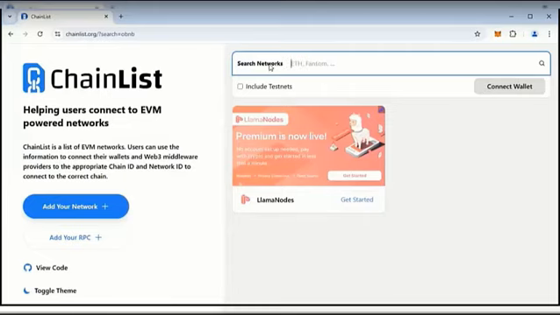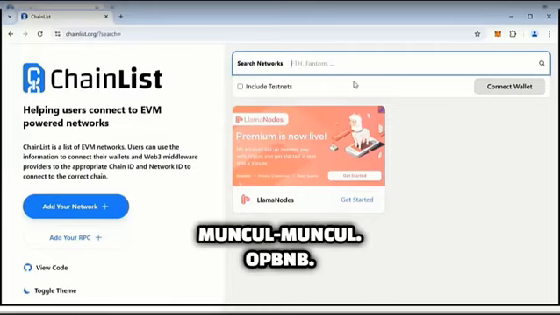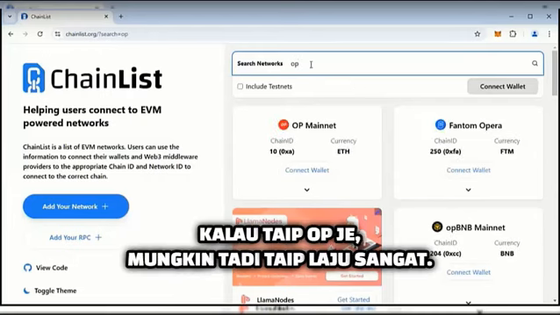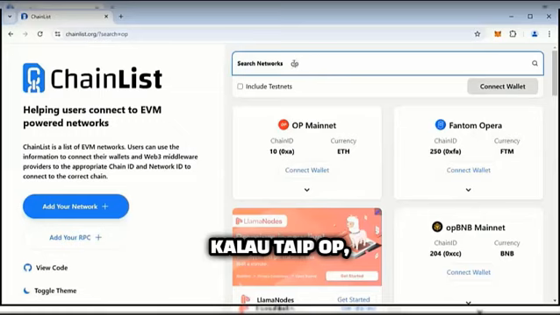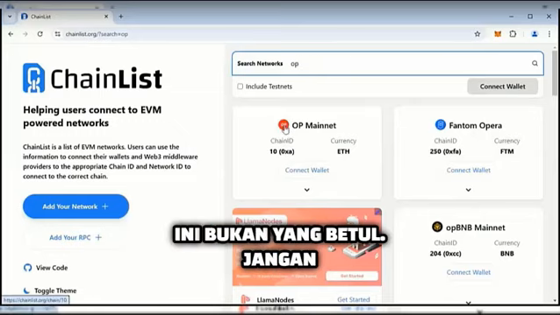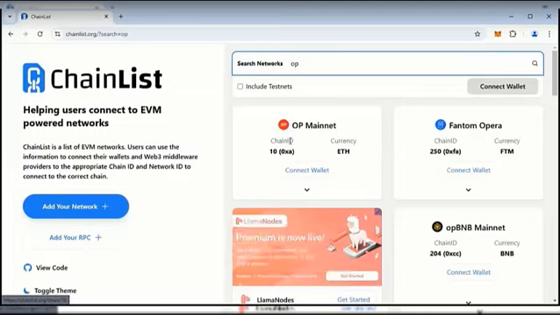All right, not seeing it yet. How come it's not coming up? OPBNB. Oh, there it is. If I just type in OP, maybe I was typing too fast. Notice OP mainnet comes up. This is wrong. This is not the one. Do not click on this. This red logo, that is the wrong one.